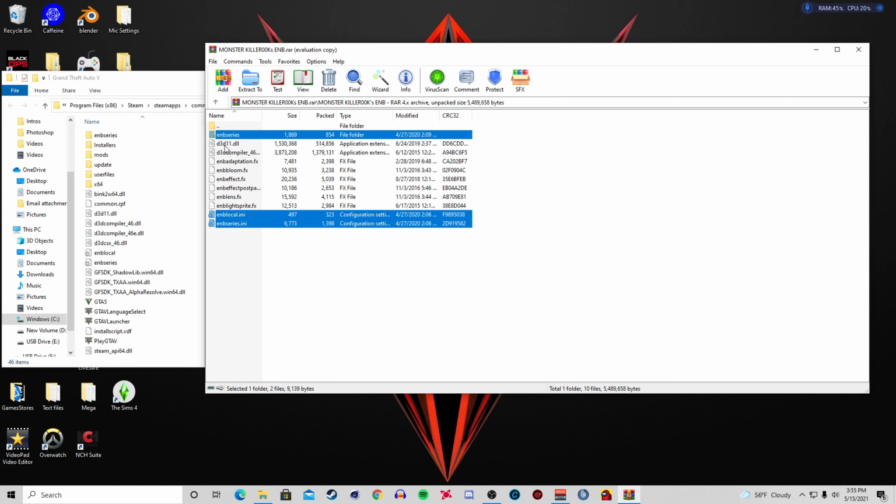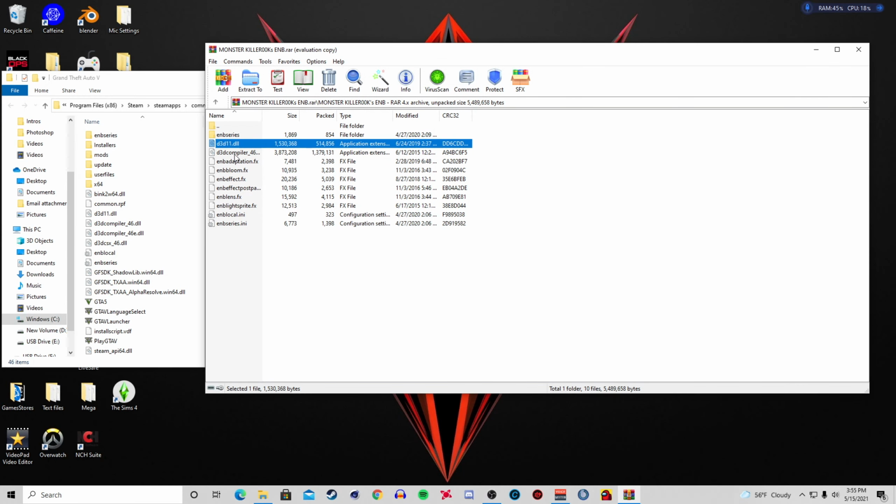Do not, and I mean do not, put those files in. I know the medium preset has these 2 files in here, d3d11.dll and d3dcompiler_46e.dll. Those 2 files will be in the medium preset, but if you put those in there with this preset, it will not work. It just cancels it out, and then these files as well don't do anything for it.